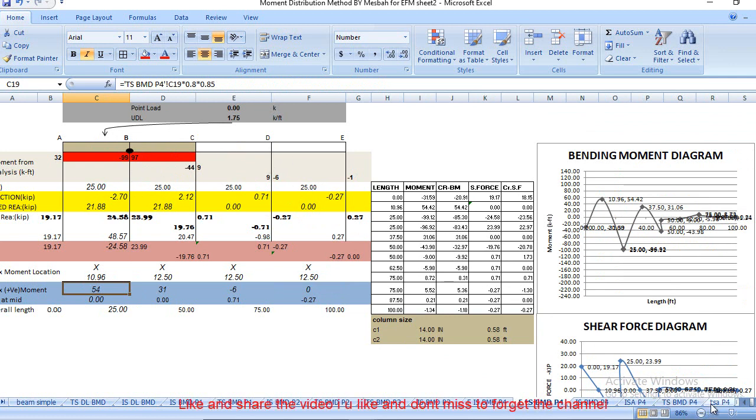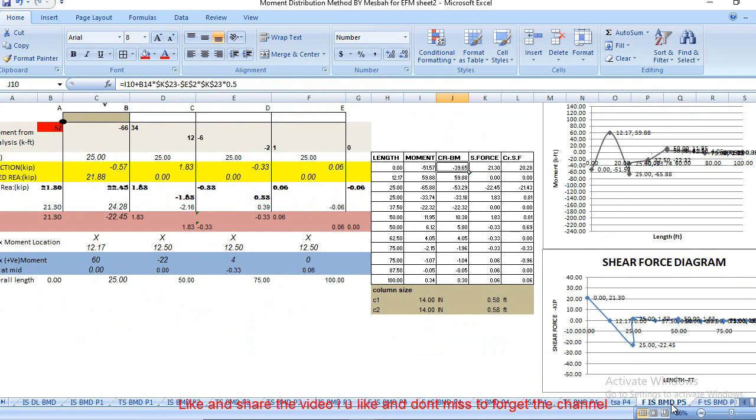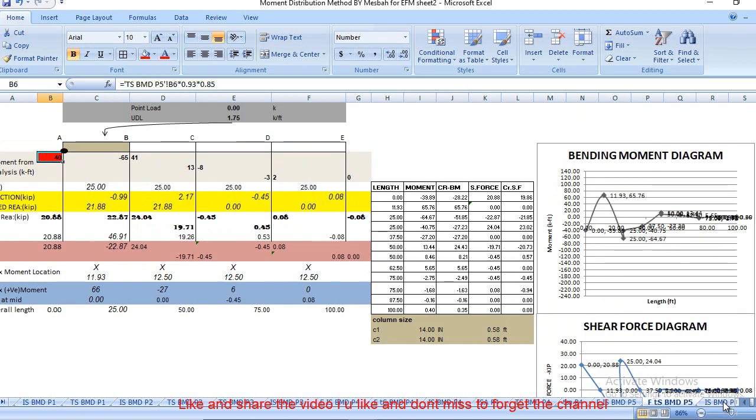And similarly, we have the interior story in case of P5 loading. This is the P5 loading, and this is the bending moment for the P5 loading, that is this red value. Okay, so I summarized all the results.